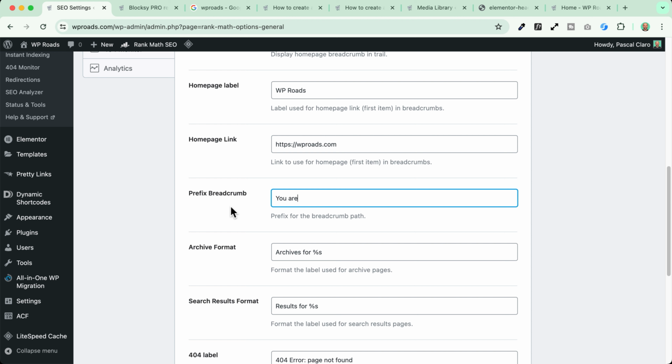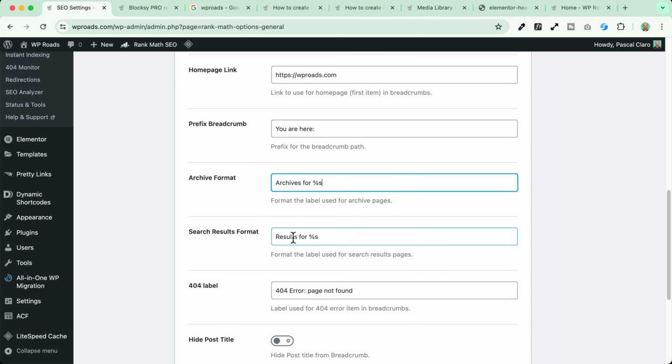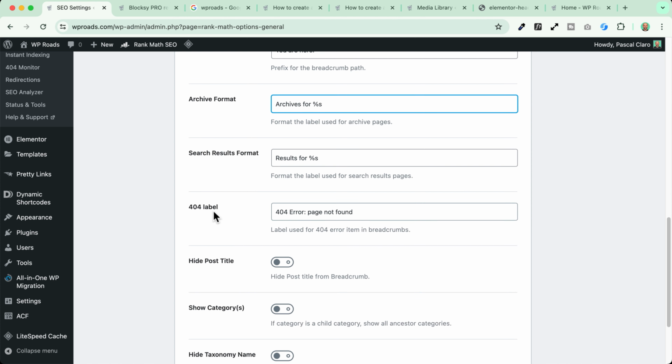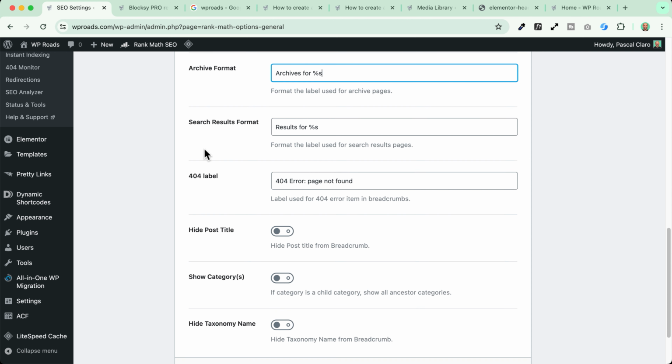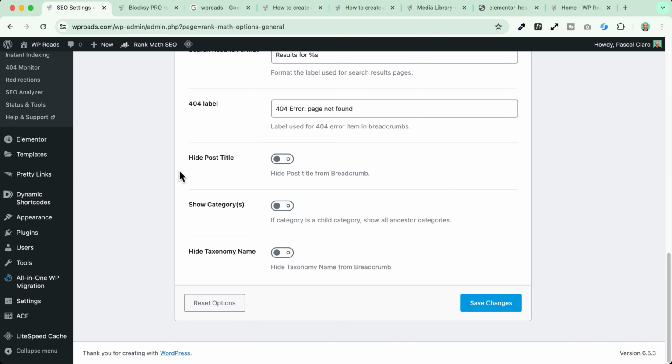You are here, for example, the archive format. Archives for, results for the search results format, the 404 label. These are all elements that will be used if you are using the breadcrumb module and shortcode in these kinds of specific pages. In my case, I'm not using it in those pages, but I'm just using it in the single post. And I can also hide the post title, which is this one. I can also decide to show the categories, or if category is a child, show categories.